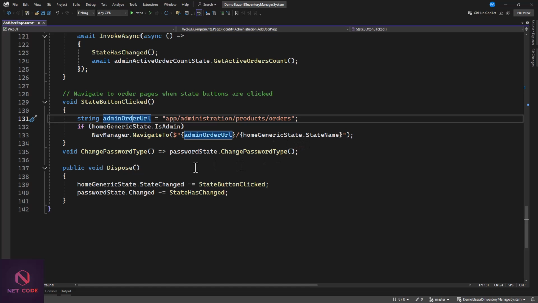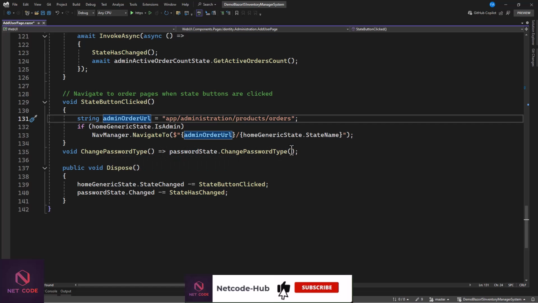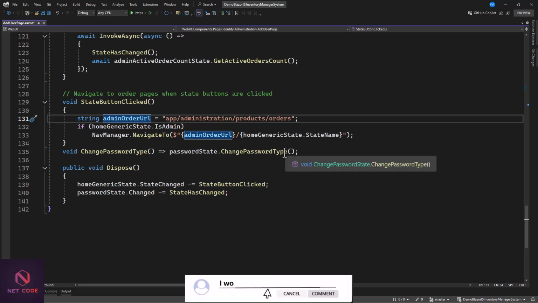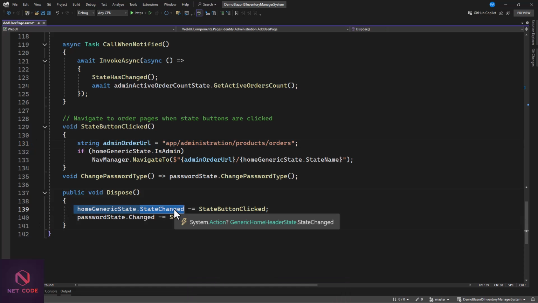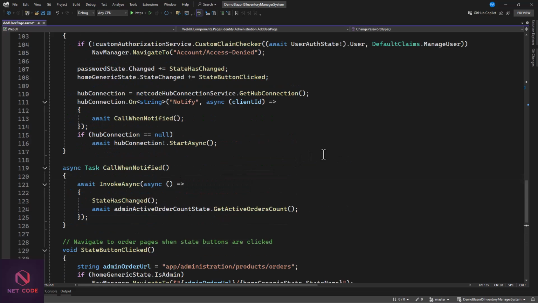Now here you can see that we have the password type change, and that's going to be the button that we need to click. So if I click on this change password type, you want to invoke this method inside the state that we created. And now when the page runs, we're going to dispose of it. So the state that we injected or added in here is subscribed, and we have to unsubscribe when the page is disposing. And now this method, state change password type, can be found in the password state.